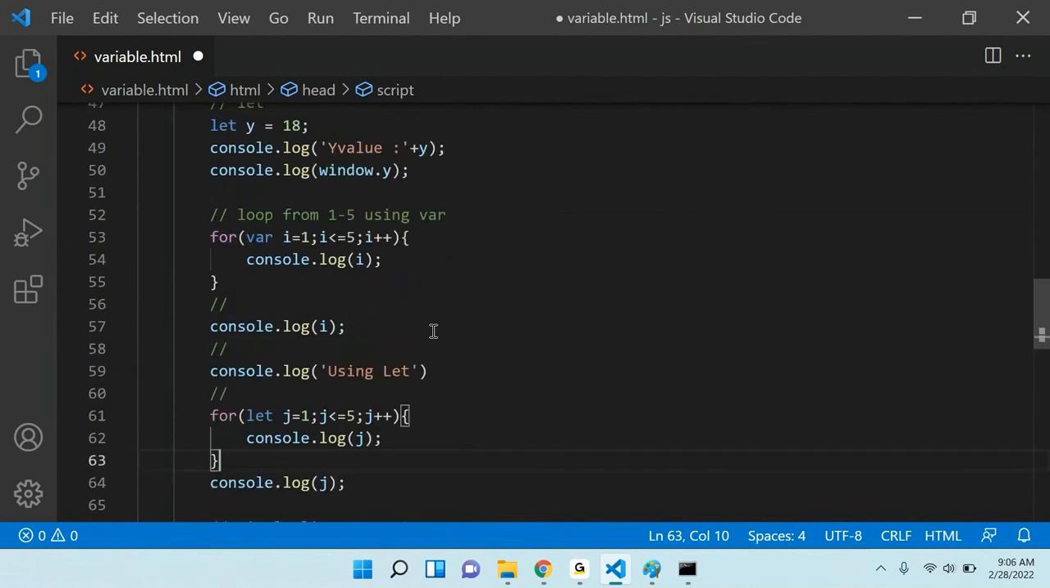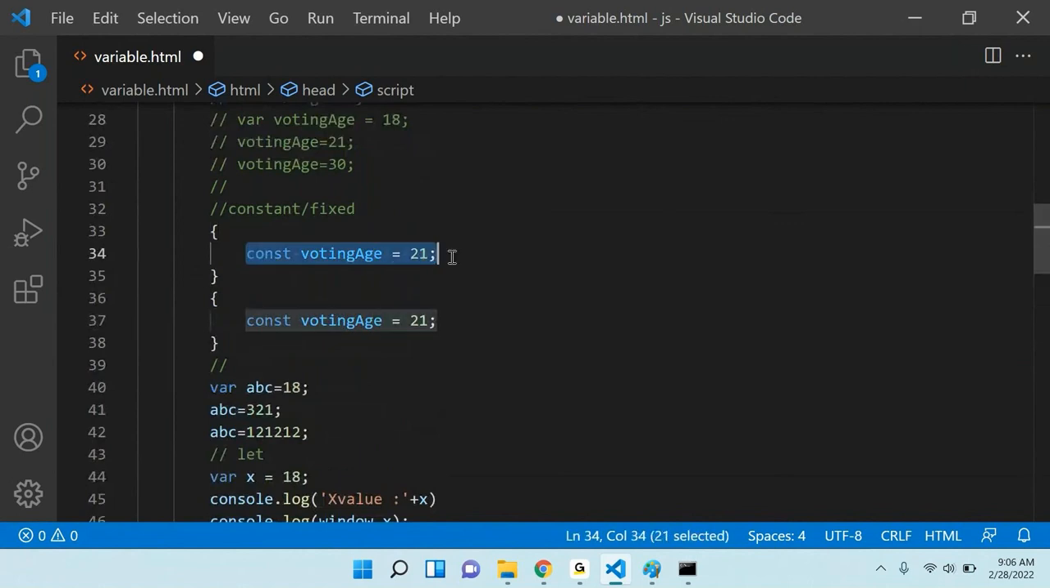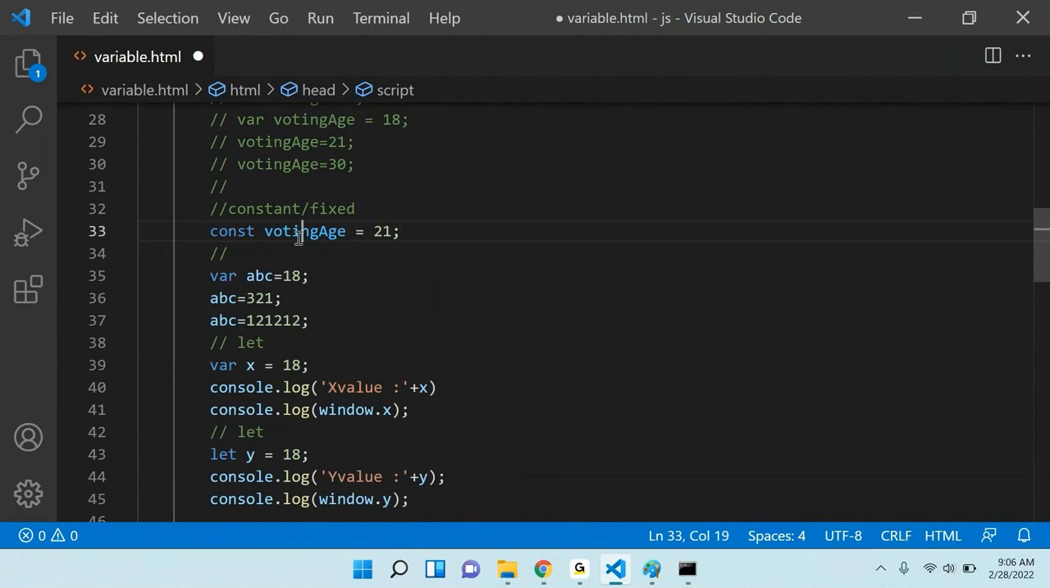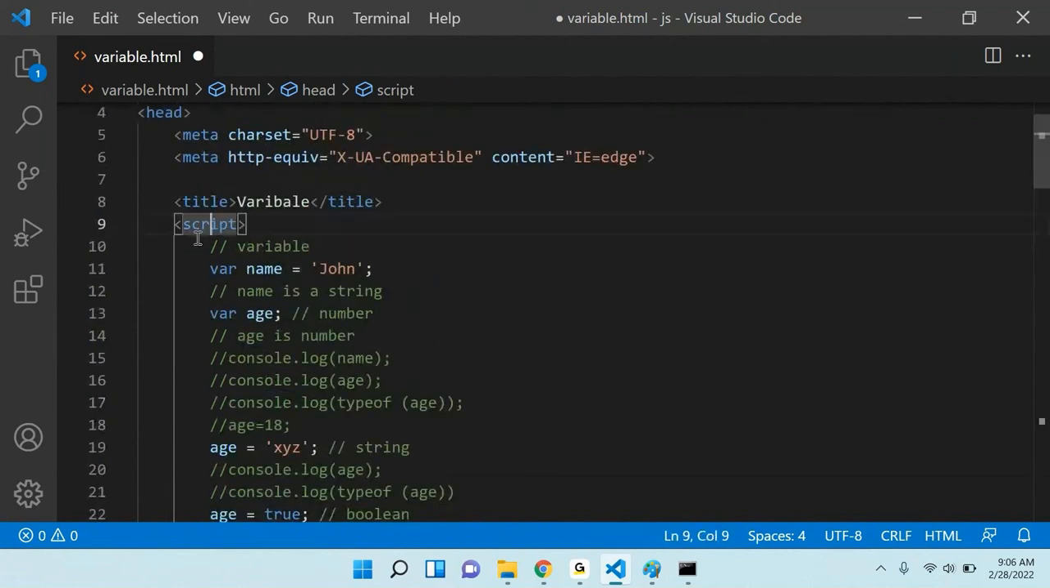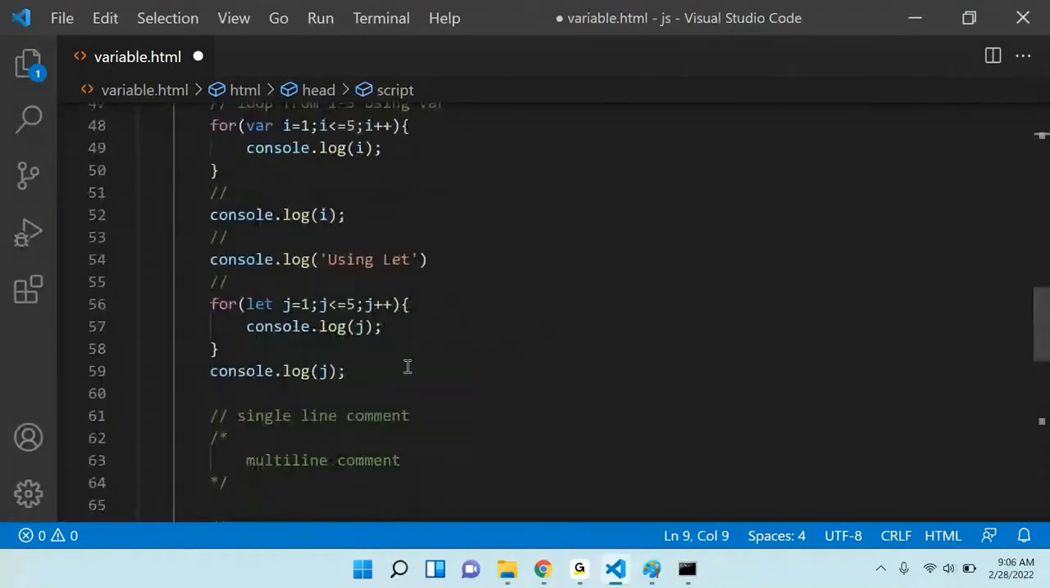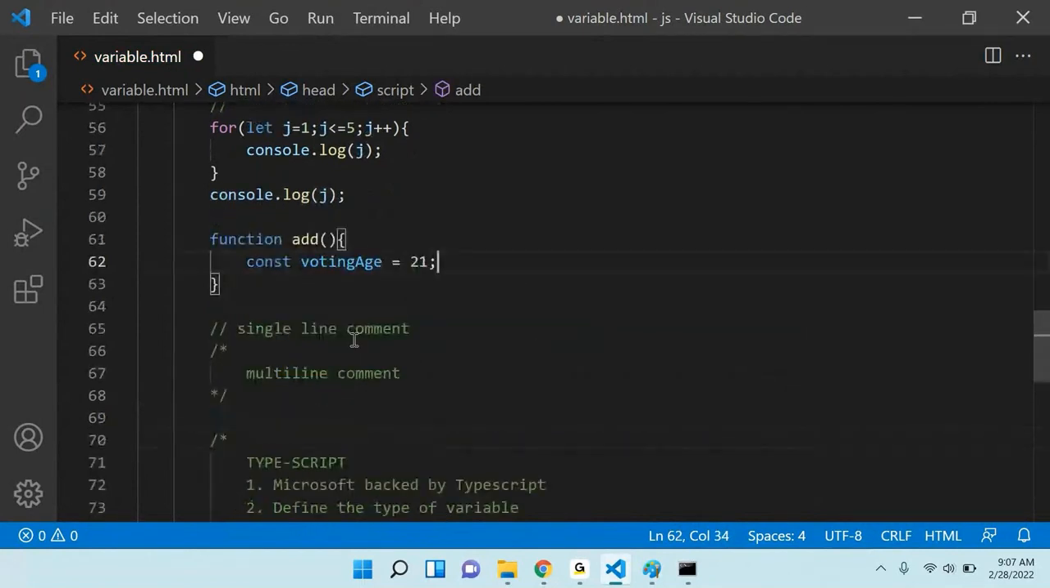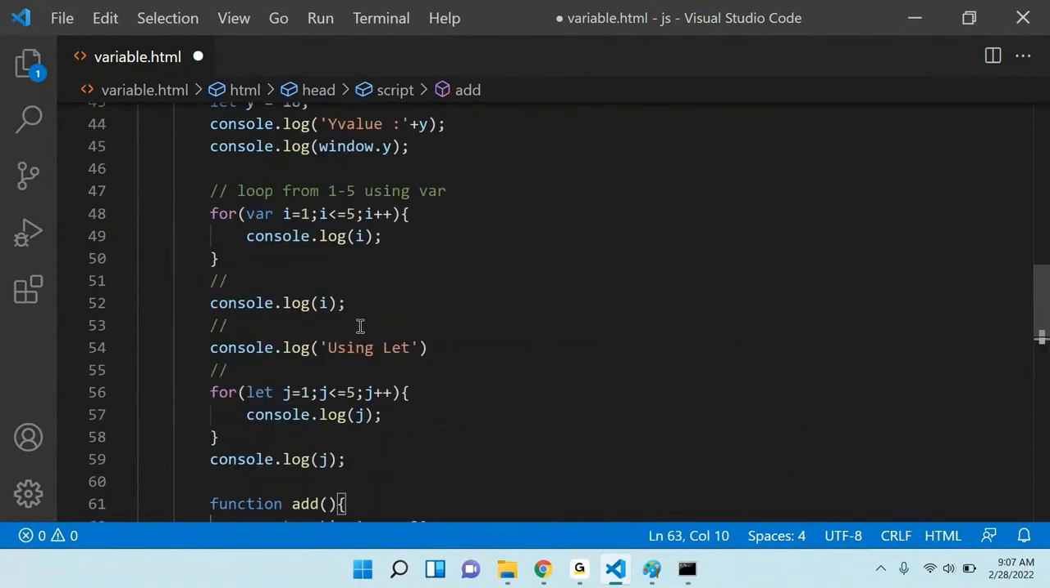If you declare a variable as const, there is no concept of scope there, because where you declare it, that is the scope of this voting age. If you declare it outside of this, the voting age will be accessed from inside this script. In the same way, if you declare a function, suppose ABC or add, and you define something inside that, the scope of this const is inside it only.